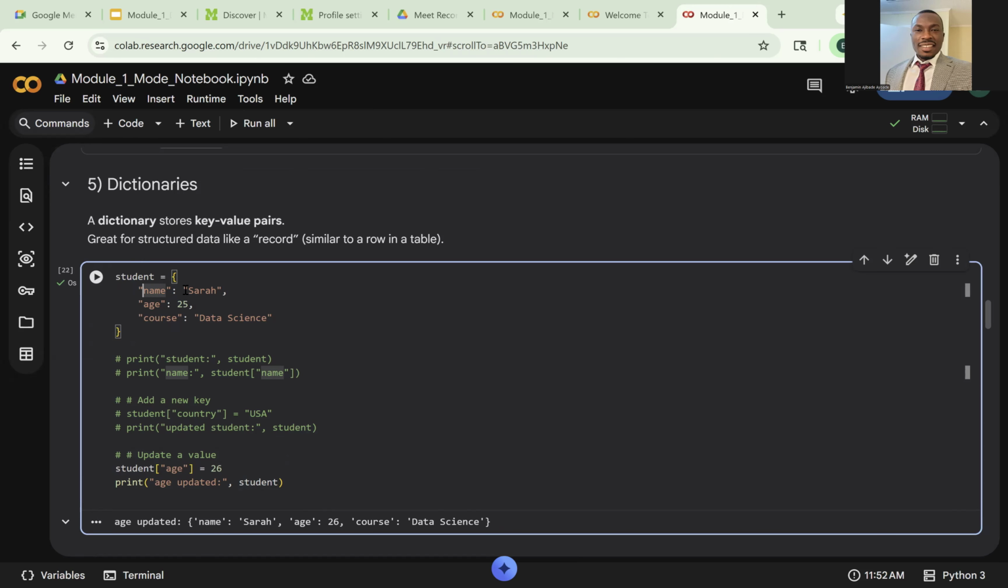So this is the key and this is the value. This value here is a string. That's why we have it in quotation marks, because it's a name. It's a text. The age here is also a string because it is a key. All keys in the dictionary are strings, but the values could be of different data types. Like you see here, Sarah, 25: Sarah is a string, then integer, then string. So that's basically something about dictionaries.